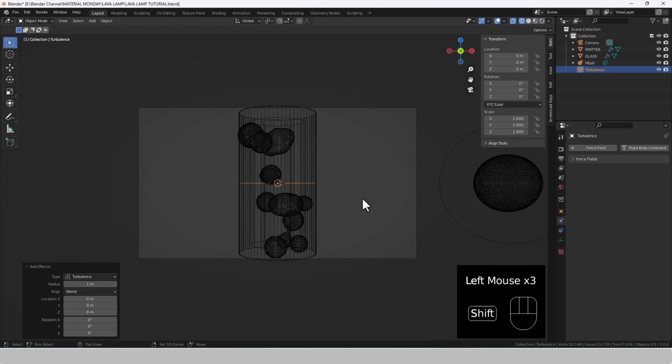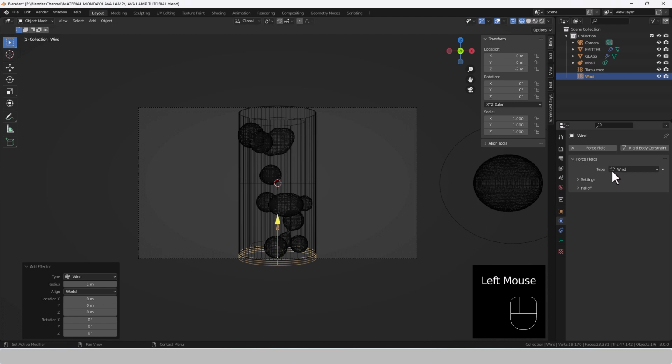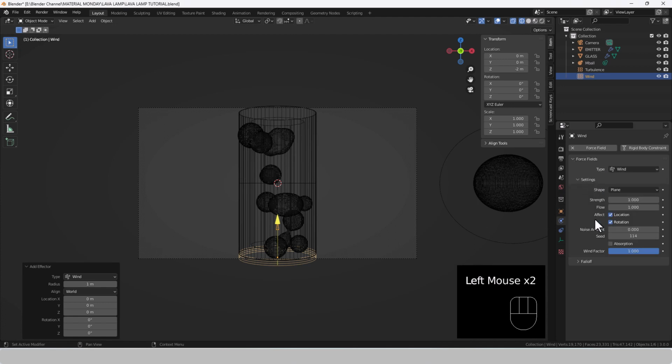Next, we need to add some wind, so Shift A, Force Field and Wind. We're going to move this down on the Z axis by 2, so -2. And then again in the settings we expand the force fields bit. We've got our wind selected. In settings, leave it as plain, strength as 0.5 and noise amount 0, seed, let's go for 61 on this. Not entirely sure of the actual reasoning behind this. These were just the settings that I found that worked, so I'm going with that.